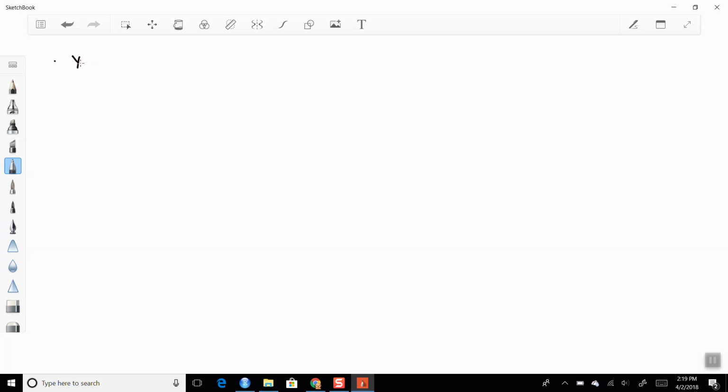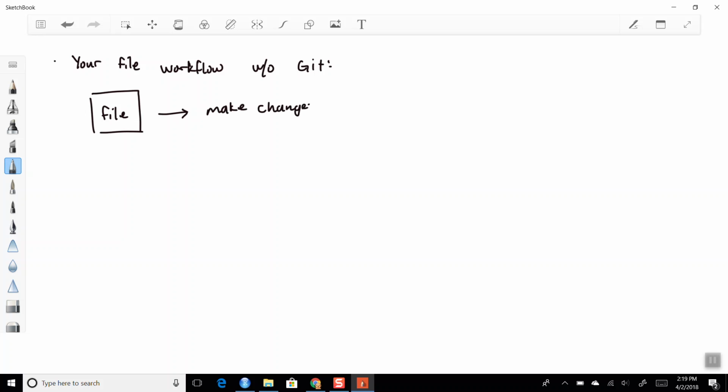this is probably your file workflow without Git. And it looks like this, right? You write a file, and then you make changes. Then you save it, and then you make more changes, and then you save it, and that's fine. This has worked for many years.